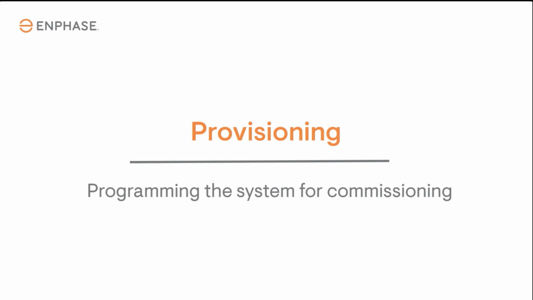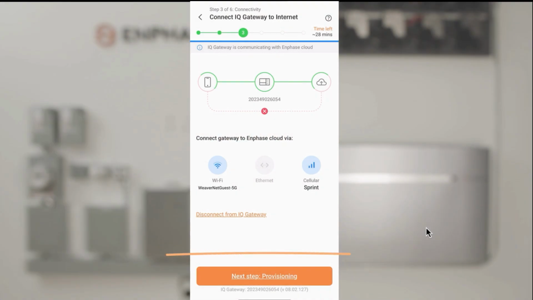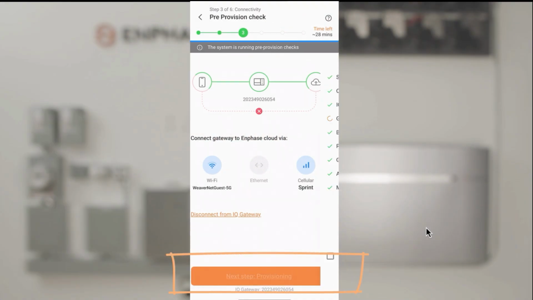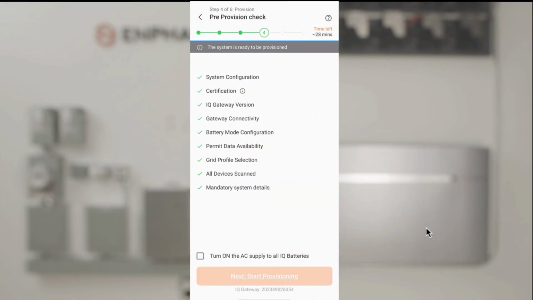System provisioning. In this step, with the mobile device connected to the gateway, we will program the system with all of the device serial numbers and operating parameters of the system that we defined in the previous steps. Tap the provisioning button to begin. The installer app will perform a pre-provisioning check to verify that all that is needed to provision is completed. You'll be prompted to complete any unchecked items before you can continue.